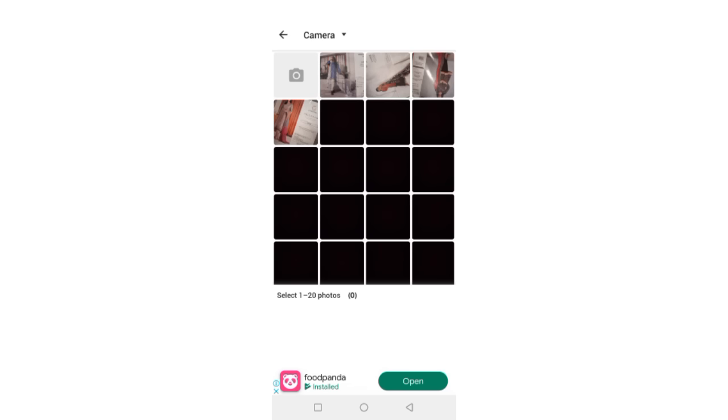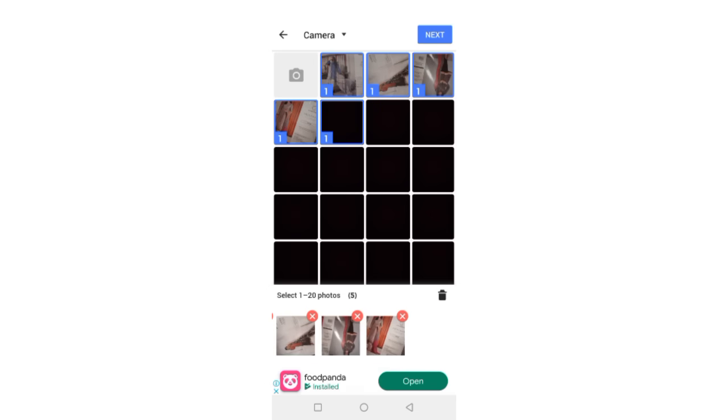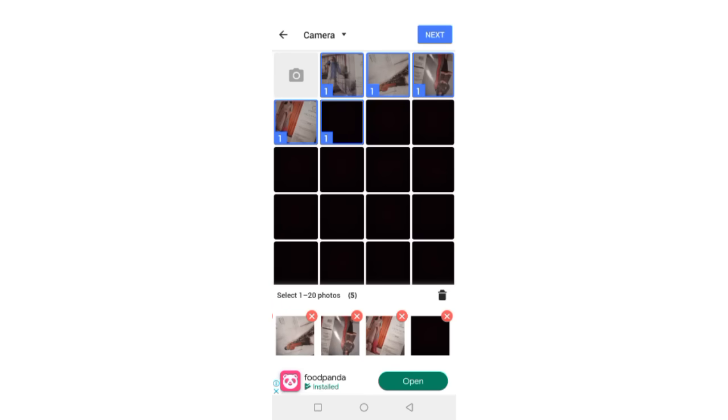I am in the camera now, and I am adding a few pictures here. If you want to see a picture, just long press on it and it appears on the screen. If you want to select the picture, just click on it once. Now it is added once. If you click on the same picture again, it will be added twice, and if you click again, it will be added four times.